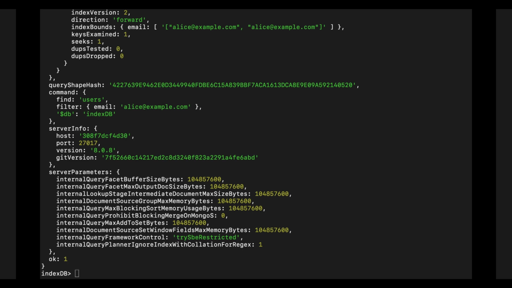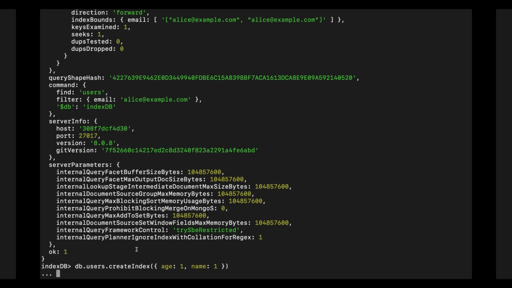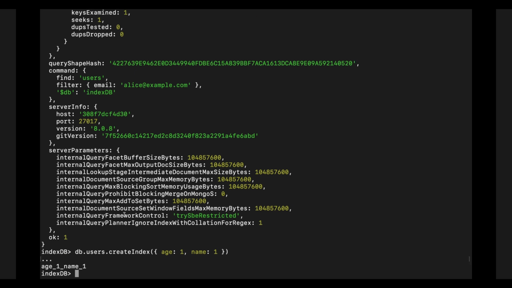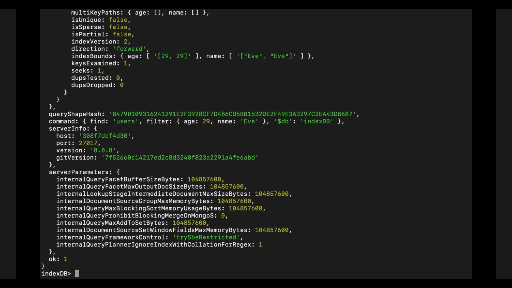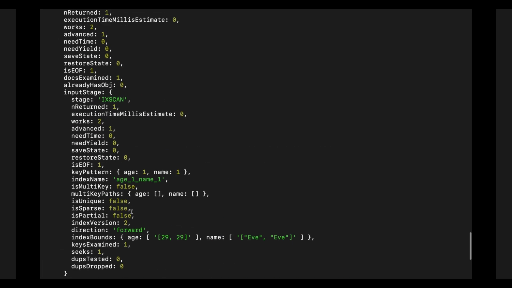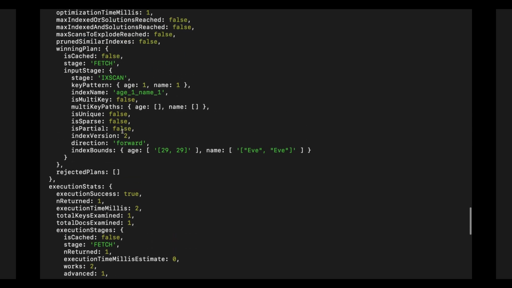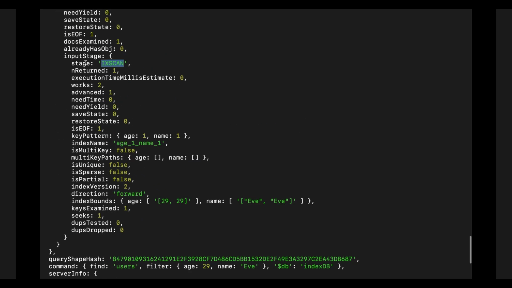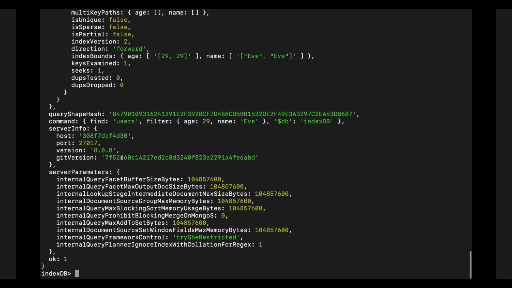Let's try a compound index. In a compound index, we create the index on two fields. Let's say we want to create an index over age and name. So we have created the index. Now let's try to execute one query. If you see, the stage is still IXSCAN. That means the index is in use. So just by this stage field, you can verify whether your index is in use or not.